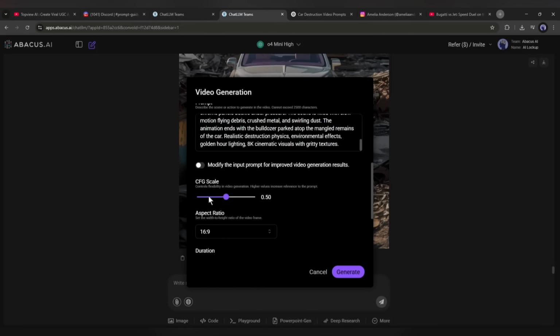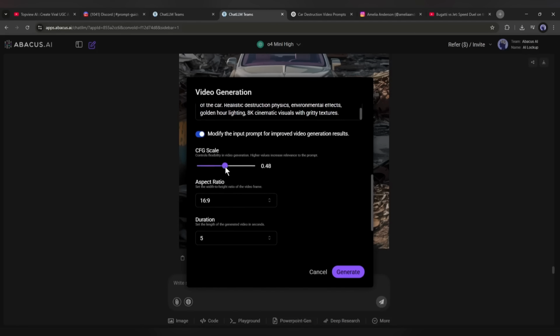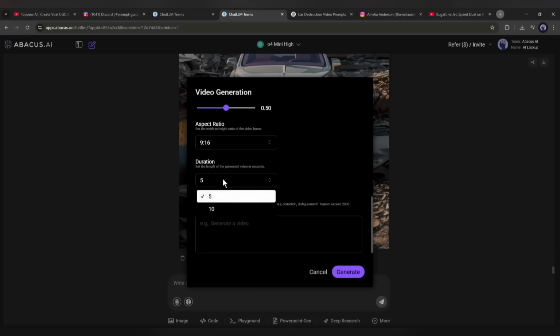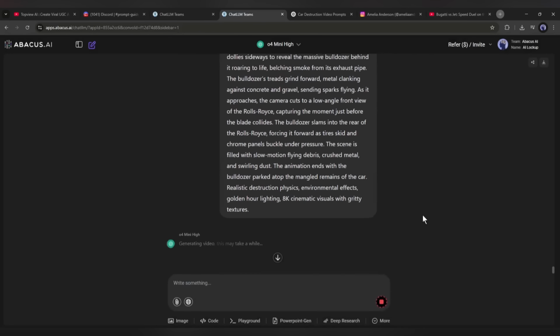After that, set the CFG scale. I'll keep it at a moderate value. Next, we have to select the aspect ratio of the video. Simply select 9:16. And finally, set the duration to 10 seconds. Once everything is set, hit the generate button. Now we have to wait for some time. I am fast forwarding the video.